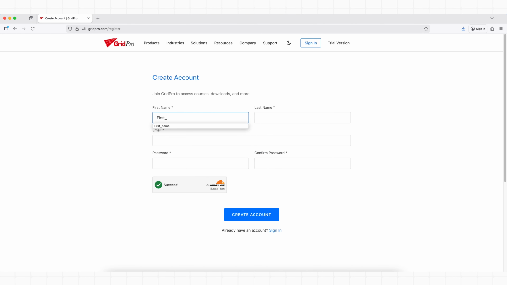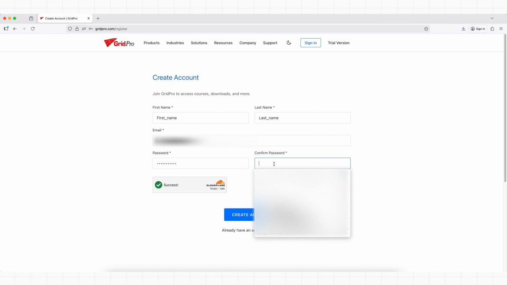As a new user, you will need to enter your first name, last name, email ID, and the password that you would like to set for your GridPro website account. Please note that users are required to register using their official company or academic email ID. Software licenses are typically not issued for personal email addresses and invalid data fields.